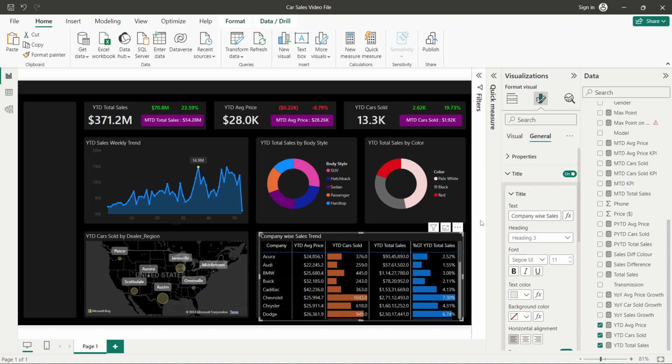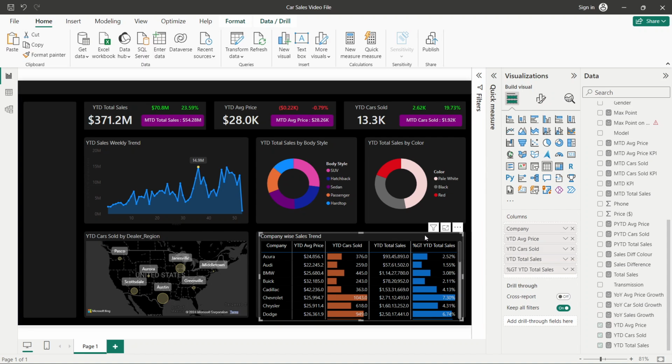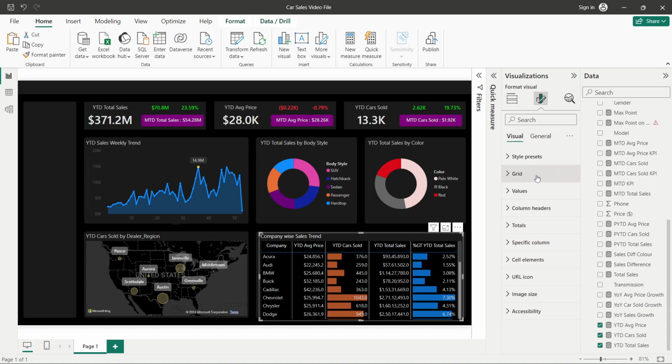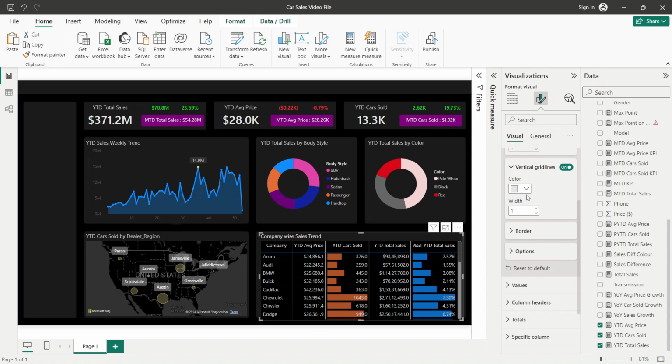Okay guys, now just select this again, and here in grid, for vertical grid lines we'll just choose this color, or you can choose this one. Perfect, this looks fine for us.